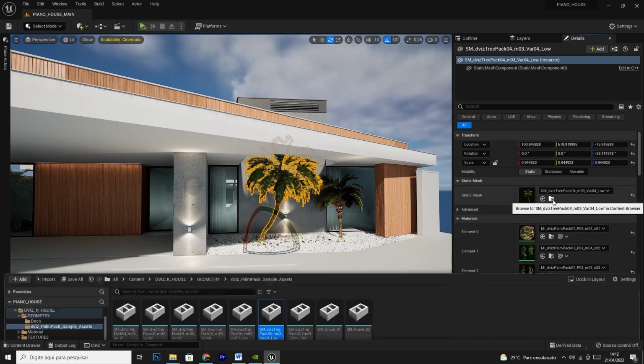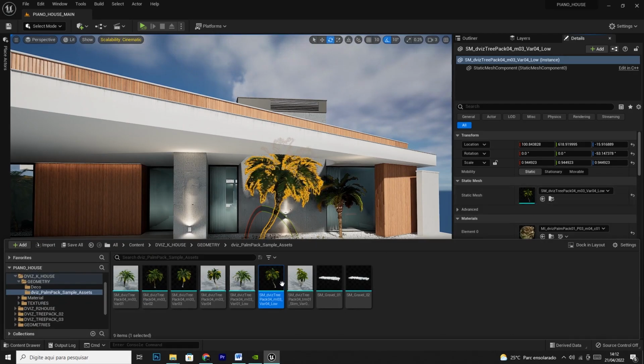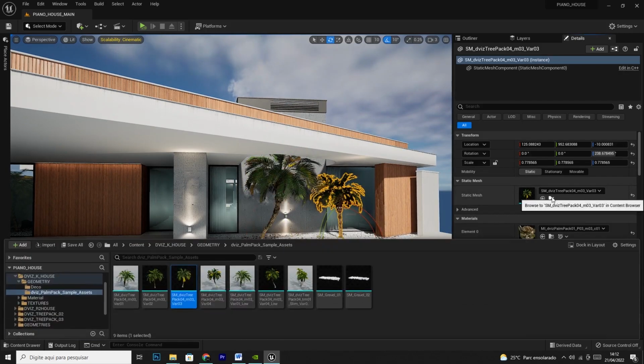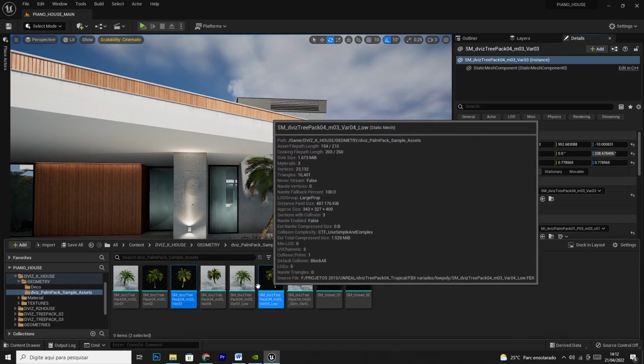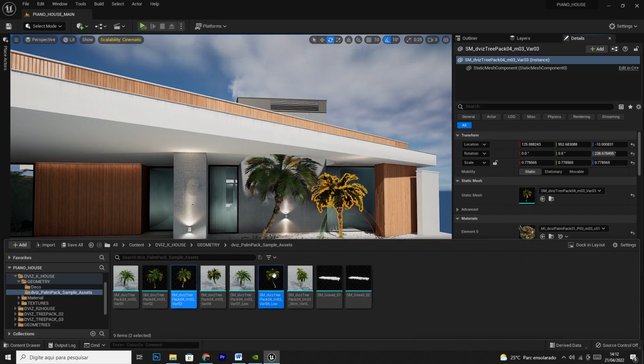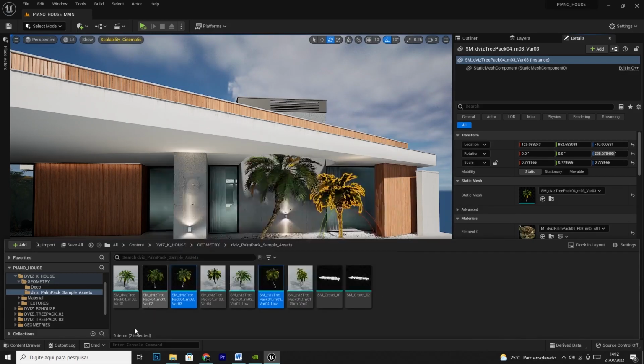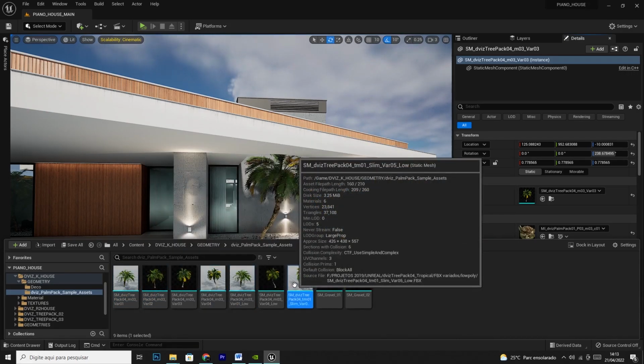For example, if I select this palm tree and go to details, this palm tree is this, and that one is this one. So I'm using these two palm trees. Theoretically, I'm not using the other ones, none of them. If I migrate this level to another project, it's going to take everything that is inside this, and everything that I'm not using is going to stay. For example, this, you know.